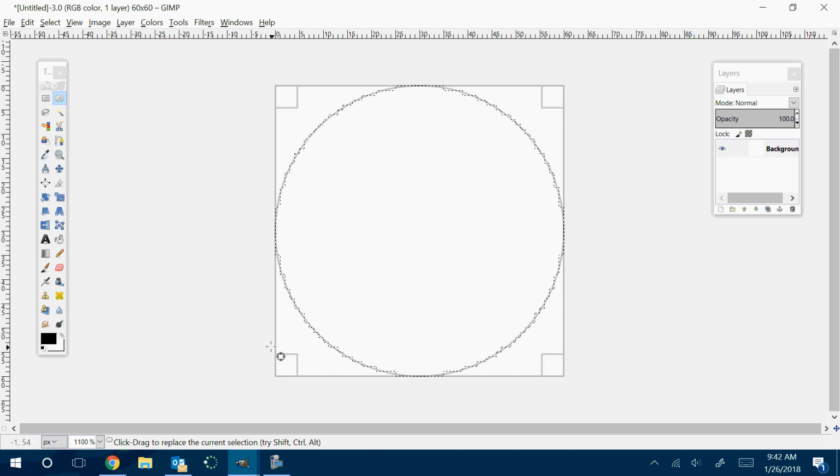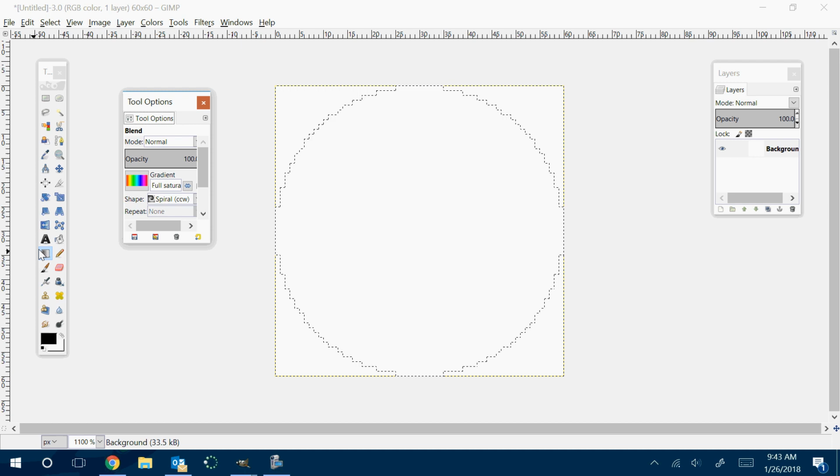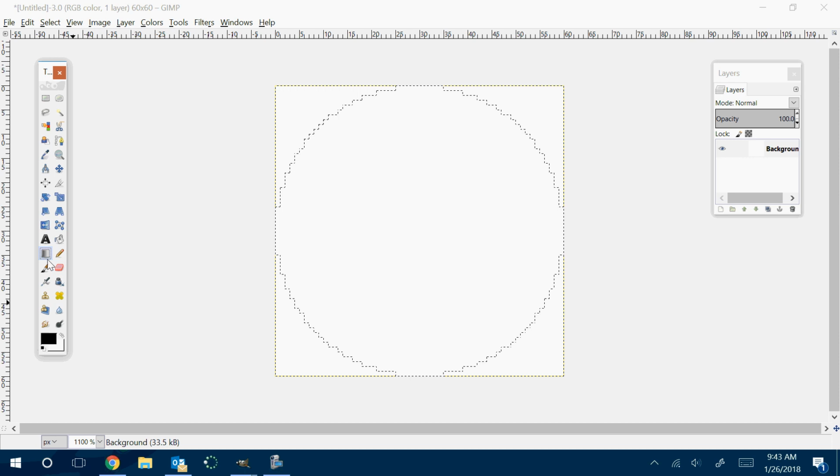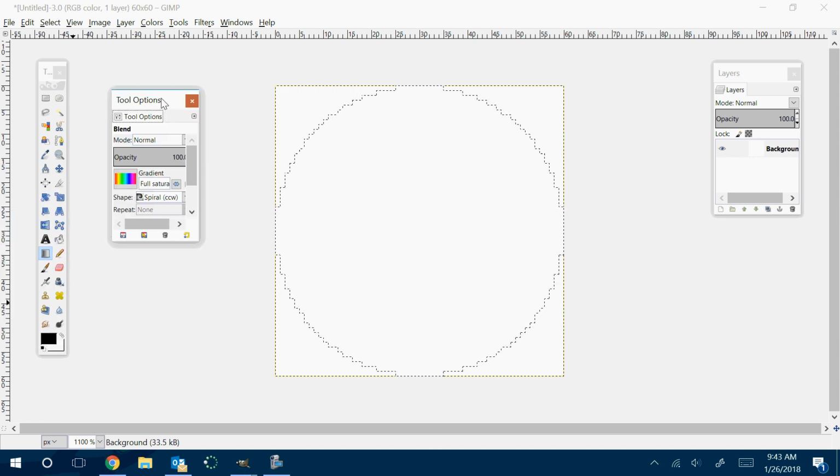Round, right? Okay. So I now have a perfect 60 by 60 round button. I'm going to go into my blend tool, double click on it. By the way, you guys can put your mouse over something, and it will tell you what the tool is. And if you want the tool options, you double click on it. I'm not going to go over every tool here. You guys can go watch my videos on GIMP to figure this out.